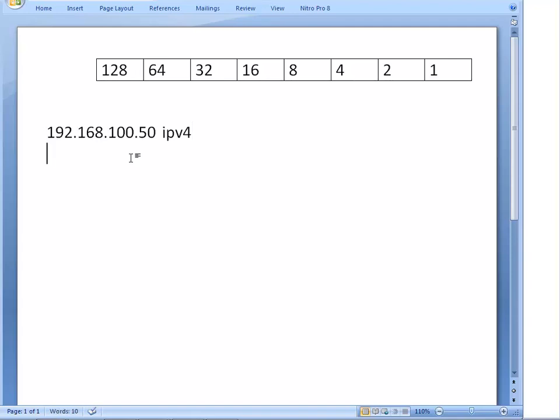Now this address is going to have a subnet mask with it. So it has to have a subnet mask, 255.255.255.0. For example, that's the subnet mask that's coming with it. Now the subnet mask is telling what part of the IP address is a network portion and which part of the address is a host portion.